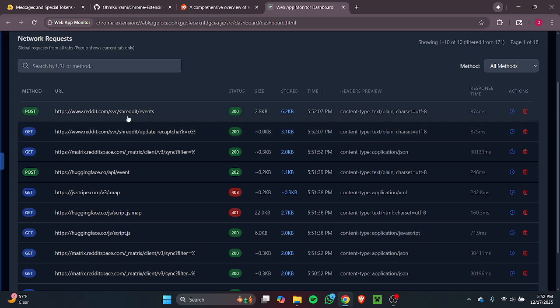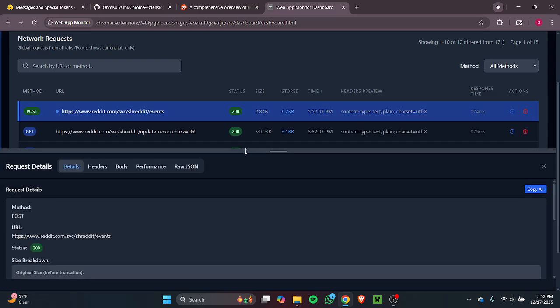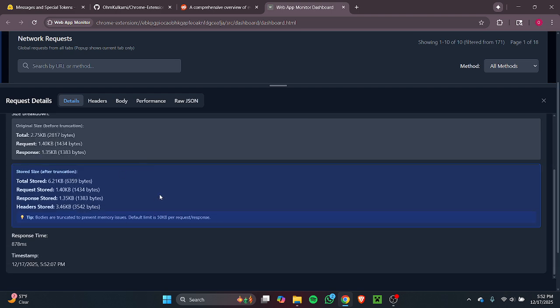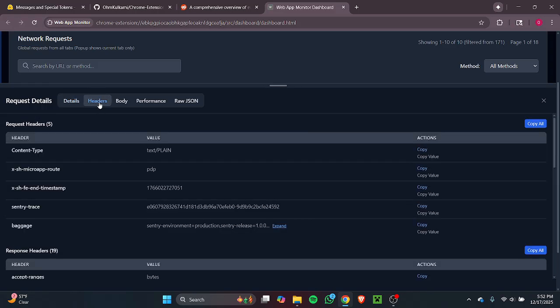But network requests gives you the basic rundown, what method is being used, the URL, status, a size. Here's a size breakdown in case you want to see the original size after truncation, including the headers and whatnot. Here's a headers preview. This is a little bit messy to look at. So double click. There you go. This is all the same details. You can take a look at it, how the data was broken down, but you'll get some more information.